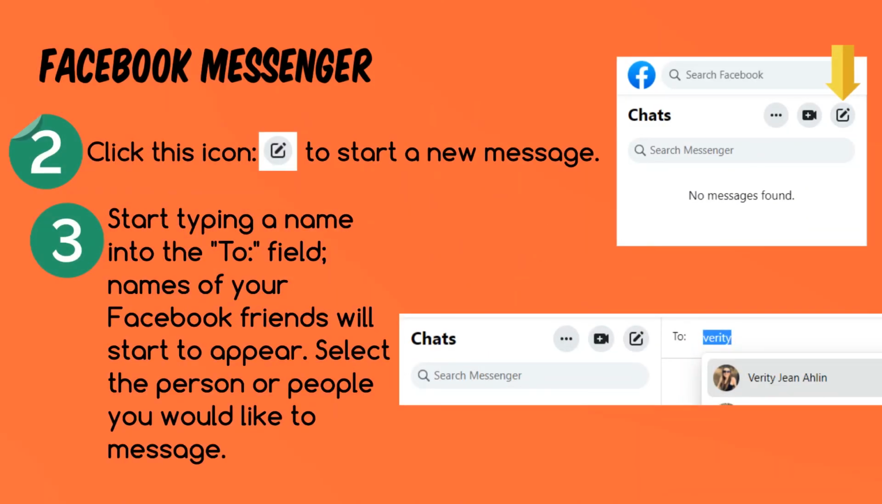So once you open Messenger, you're going to click on this icon shown here to start a new message. Start typing a name in the To field. Names of your Facebook friends will start to appear, and then you're just going to select the person or people you would like to message. So here you can see that I'm trying to message myself, my other profile page.